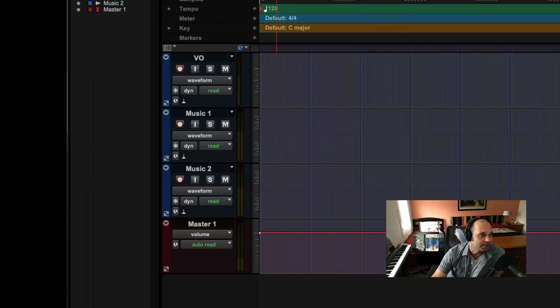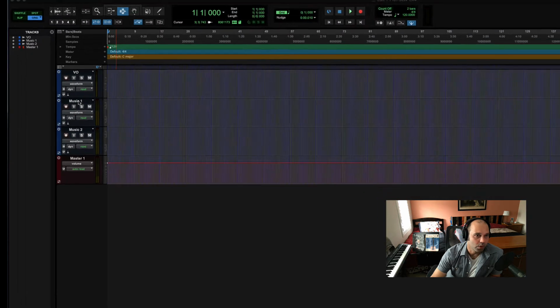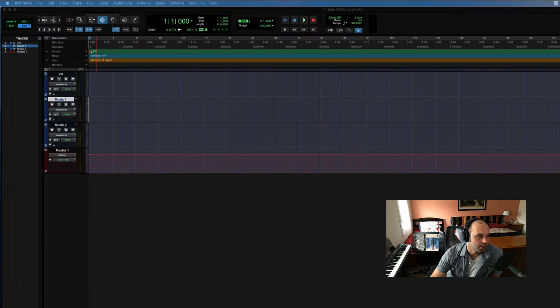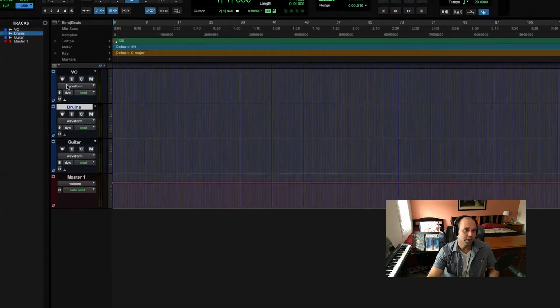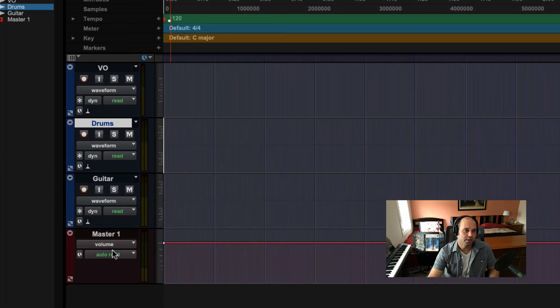Okay, and it wants us now to rename some tracks. So double clicking on Music 1, a dialog box will open. And then I want to name it Drums. Cool. And then I'm going to click Next, or Command Arrow to the next one. And that one we're going to call Guitar. And then I'm going to hit Enter or click OK. So now I have VoiceOver, drums, guitar, and my master.